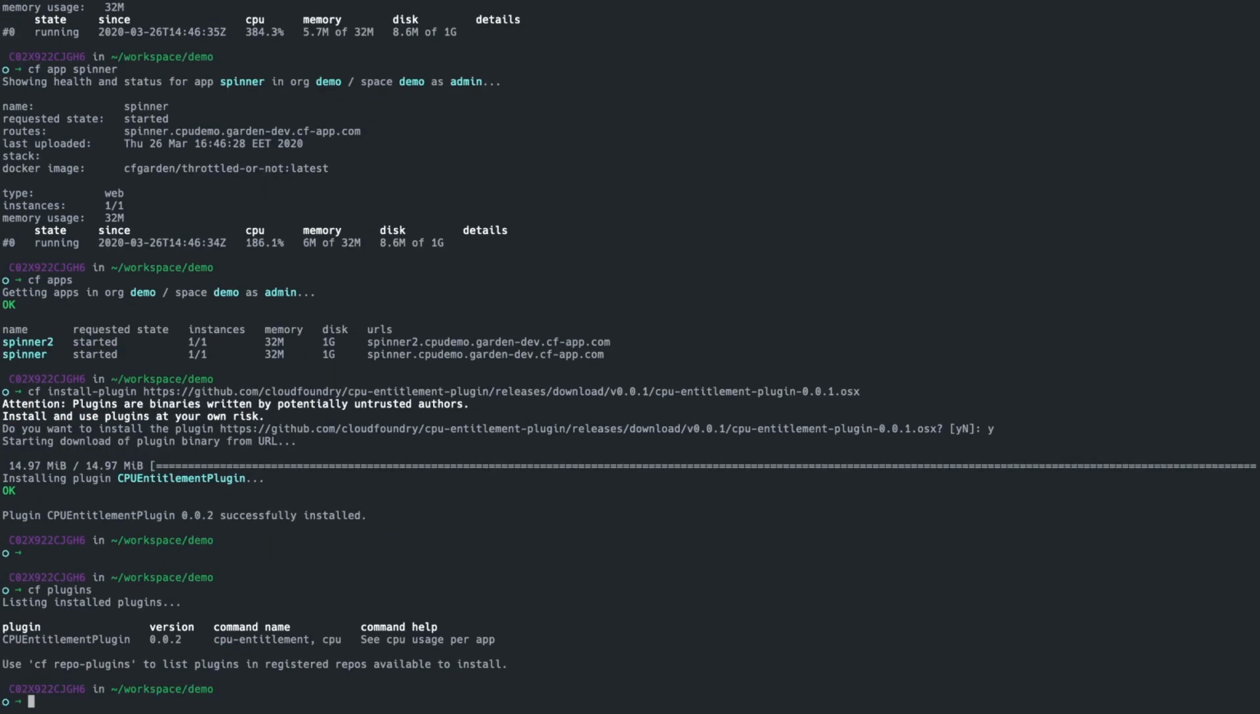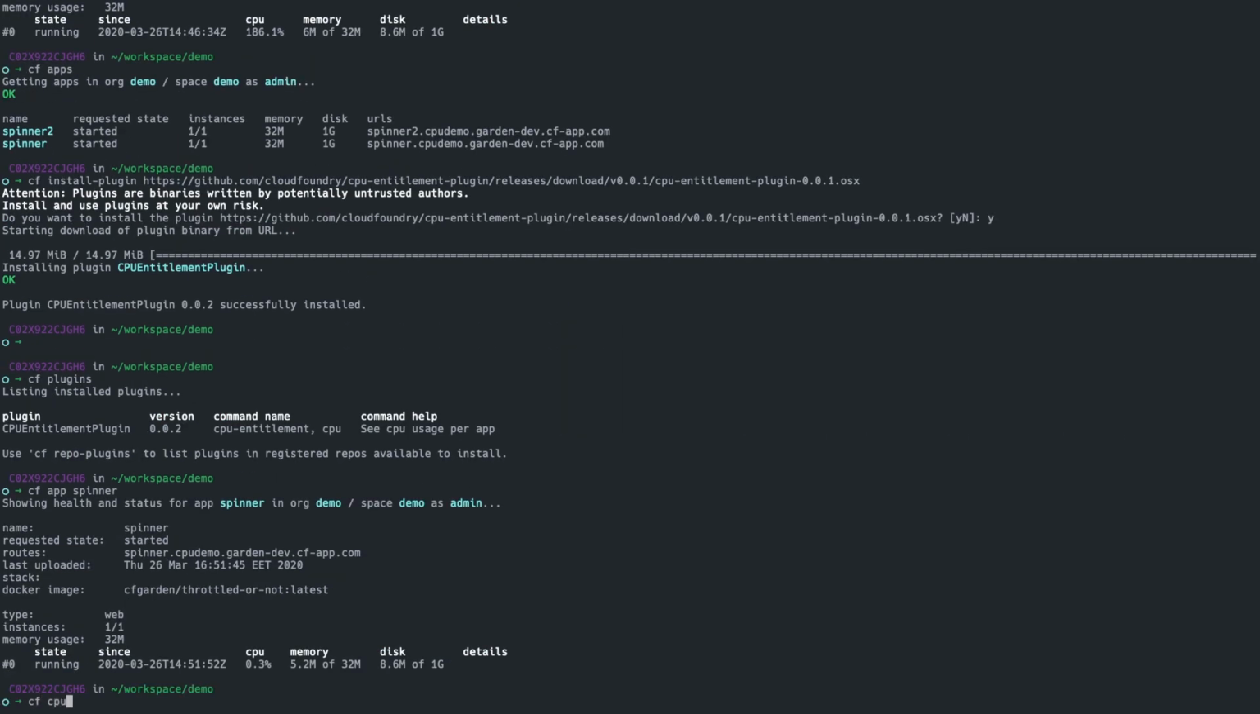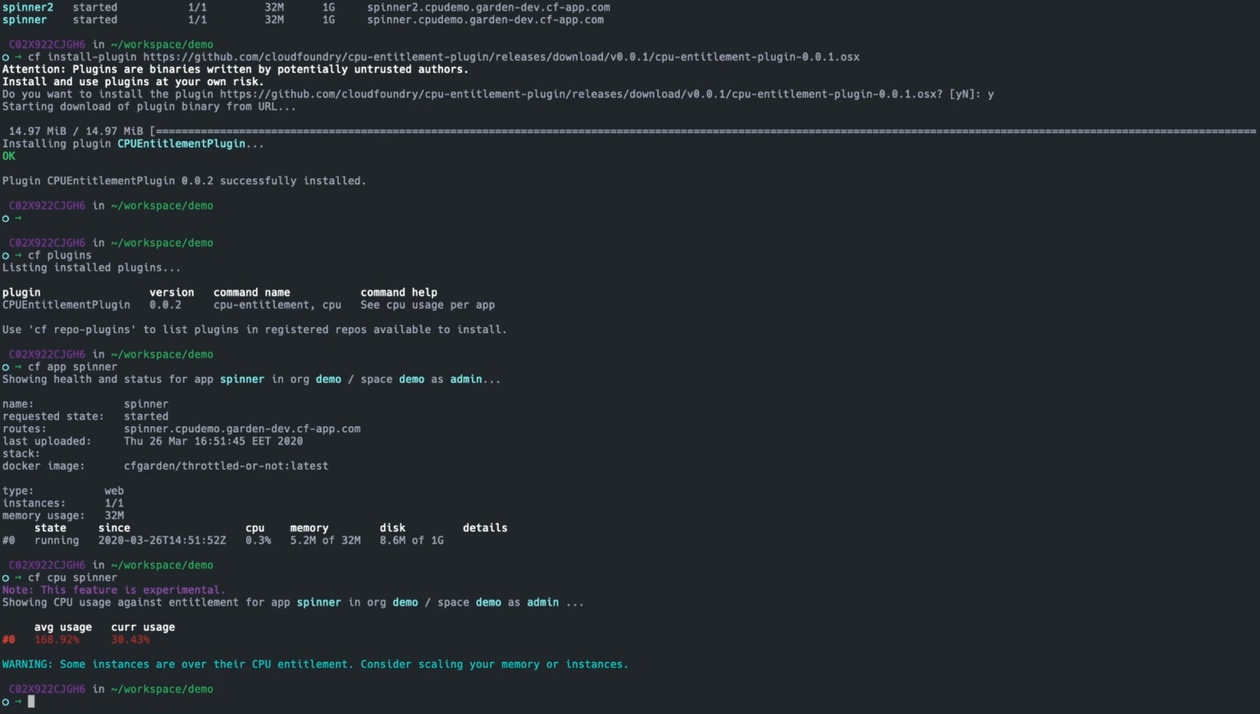The plugin gives you two commands, first of which is cf cpu. Let's compare it to the good old cf app. In this case, cf app tells us that our spinner app is using 0.3%. On the other hand, when you run cf cpu, you get two values, the average usage and the current usage. The current usage is showing 30%, which is completely different than what cf app is showing.